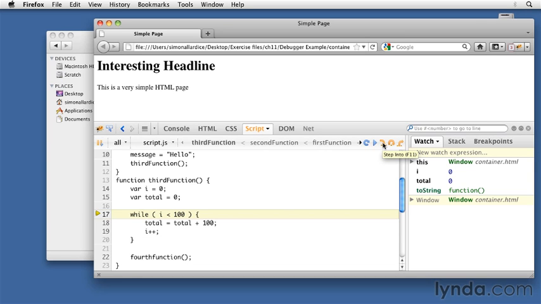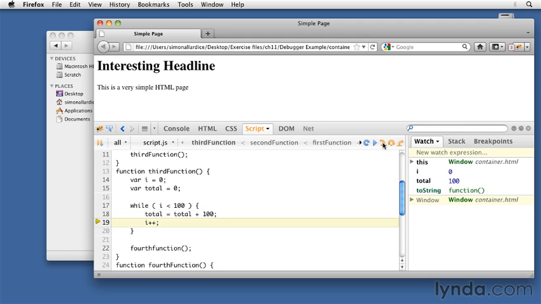Now, one of the issues sometimes with stepping into your code and going through it line by line is sometimes it can be kind of tedious. We've got a while loop here that's going to go around 100 times. Well, it might be a little annoying if all I had to do was just keep clicking and clicking. I can actually see my counter, i equal to 16, total is 1600. I've still got 84 clicks to go, so I really don't want to do that.